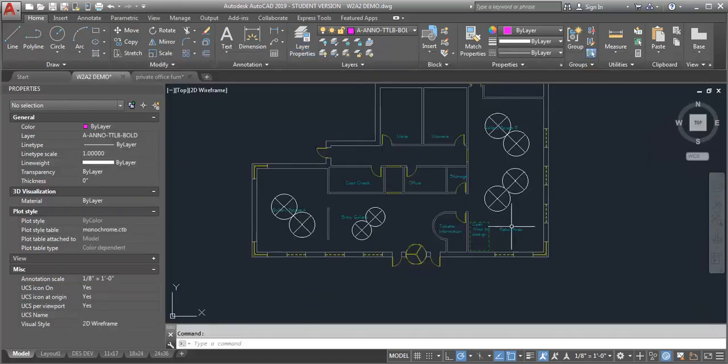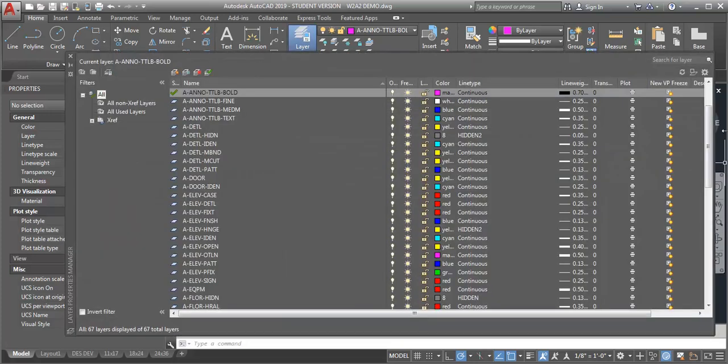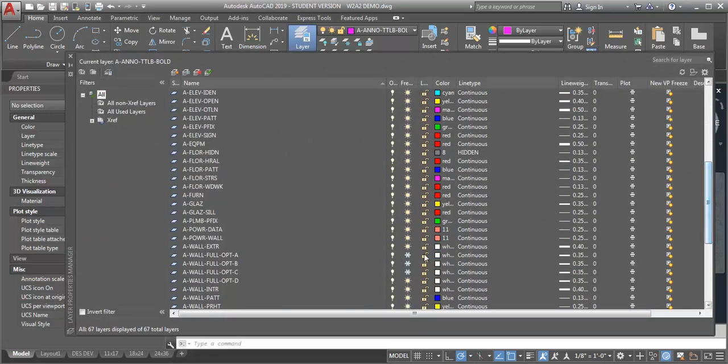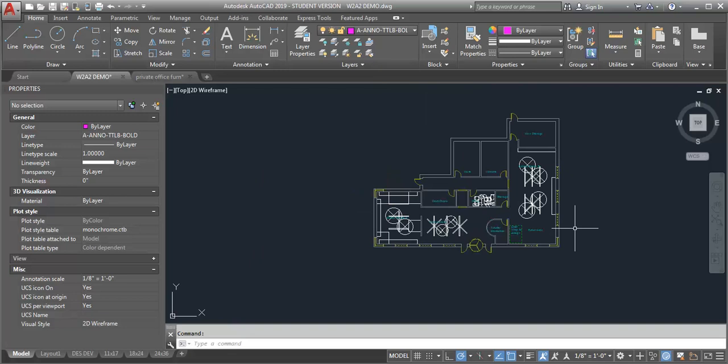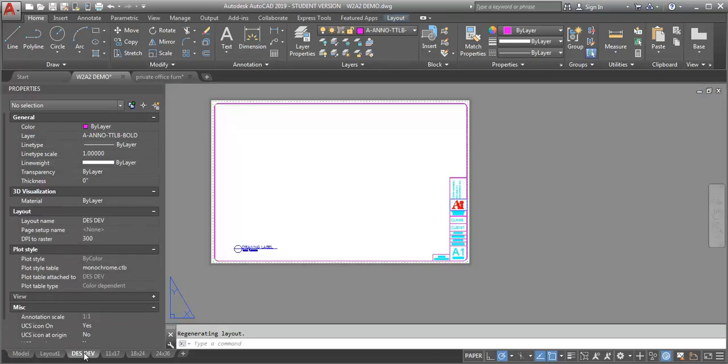Okay, another scheme. Now I'm going to thaw all of those layers, so you can see they are all on the same plan. They are just different versions, and I'm using the layers to organize them. The way I'm going to present these 4 different ideas is to create 4 different sheets, and we're going to be using the design development title block.